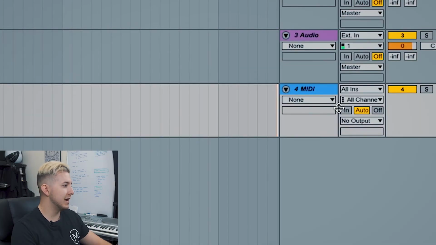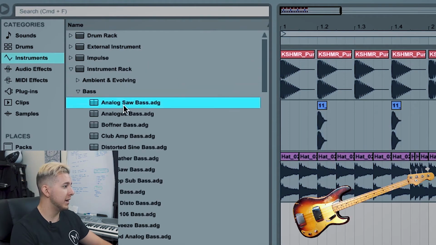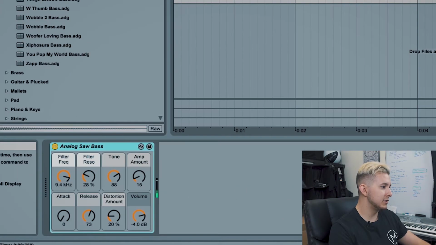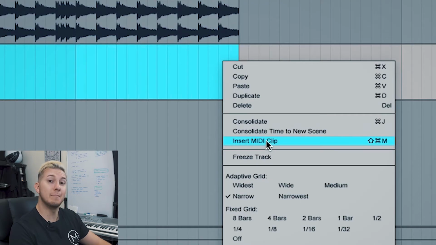Right-click to create a new MIDI track, go over to Instruments, open up Instrument Racks, and choose your flavor. Let's go with a nice bass. Just click on it and simply drag it onto the MIDI track. Next, we wanna select the area that we're working with, right-click, and choose Insert MIDI Clip.